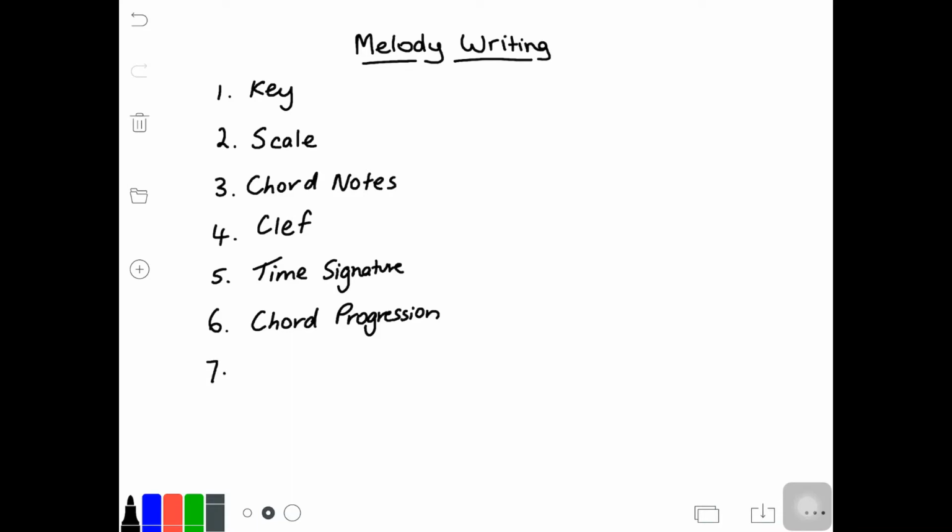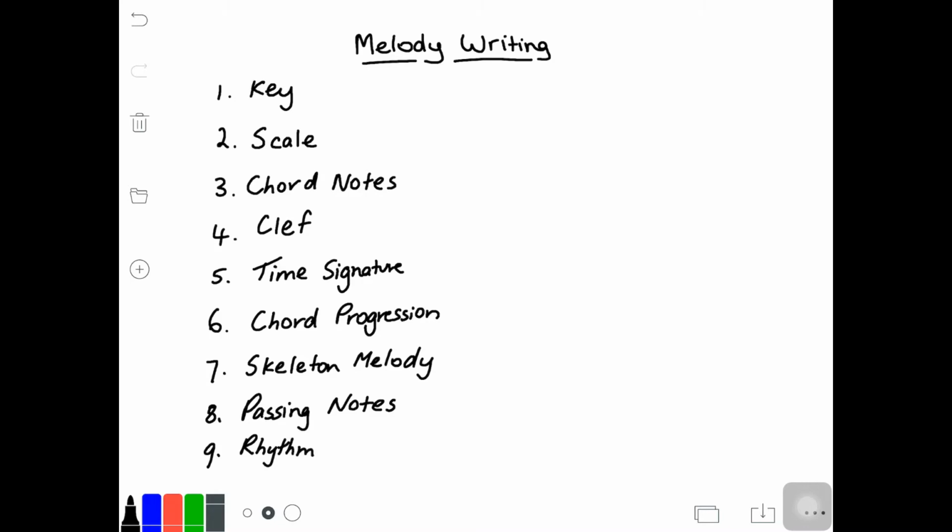Number 7. Begin your composition by writing your skeleton melody, the bones to hang the rest of your melody off. Number 8. Work out your passing notes and add some passing notes to your skeleton melody to make it more interesting. Number 9. Add your rhythm. Make sure you are staying within the constraints of your time signature. If it's 4/4, then the equivalent of 4 crotchet beats in a bar.